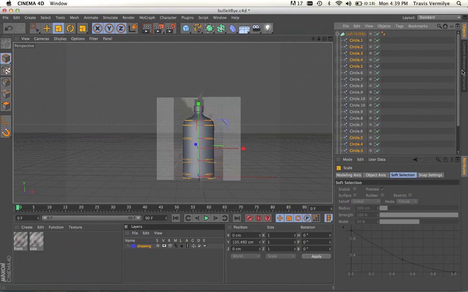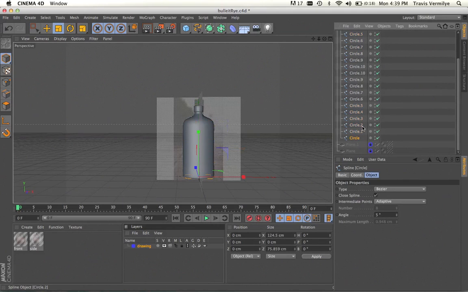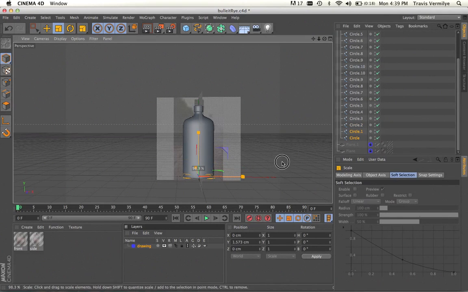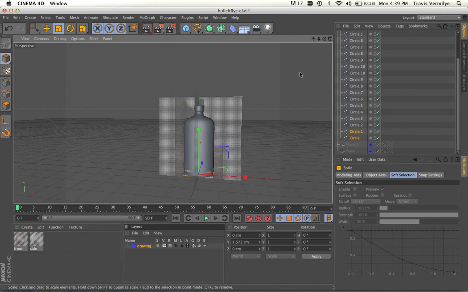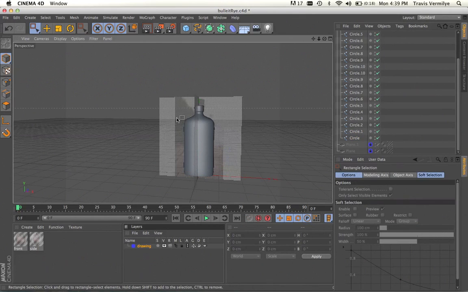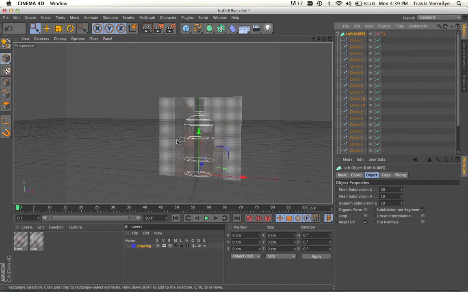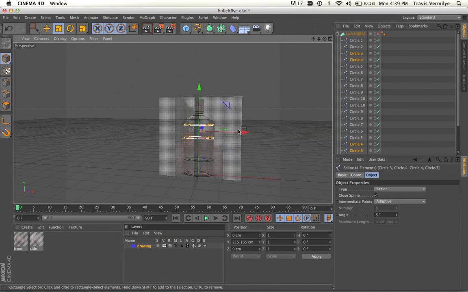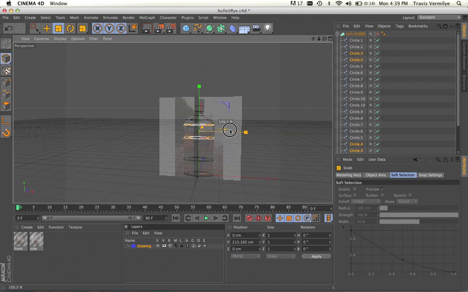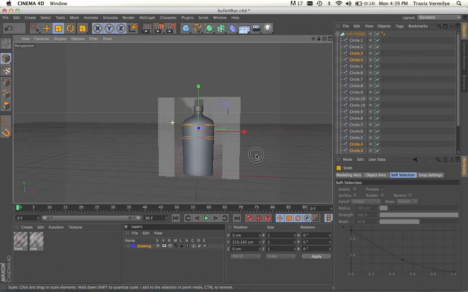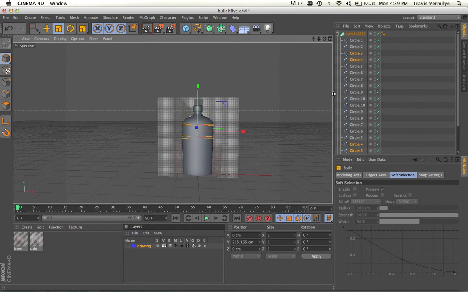I think we could come in here and adjust a couple things just by scaling down these last couple overall to give it that sort of tapered look at the bottom. I might come in and select some of these just to give it that sort of wider appearance it has at the top, so the bottle feels like it's getting wider as it goes up. Okay.